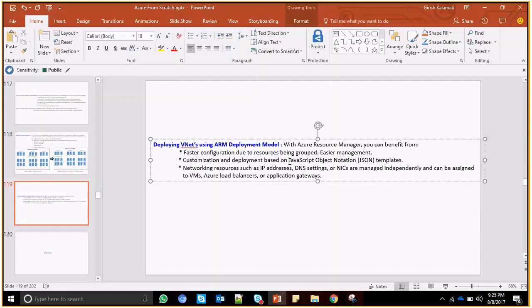The reusability increases with the ARM deployment model, and deployments are asynchronous. Since ARM has the concept of a resource group, you can group all resources under a resource group, so it's easy to delete, configure or manage resources, like creating a VNet, the subnets or the public IPs. Everything is easy with the ARM deployment model.